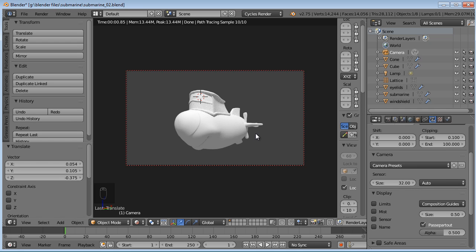And part 3 we'll get in and start actually adding the textures and probably maybe even get the eye area working there on the windshield there, so you can see how to do that.